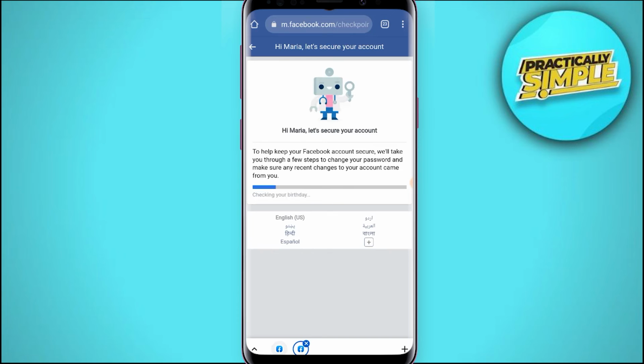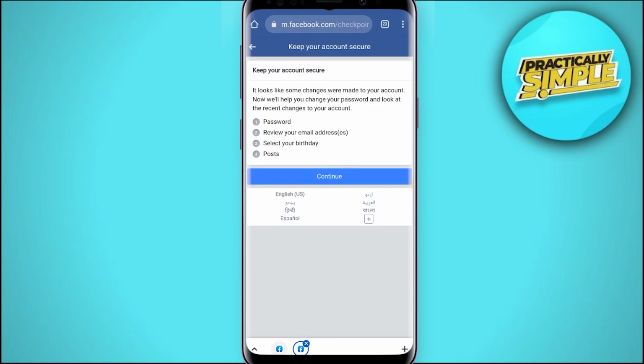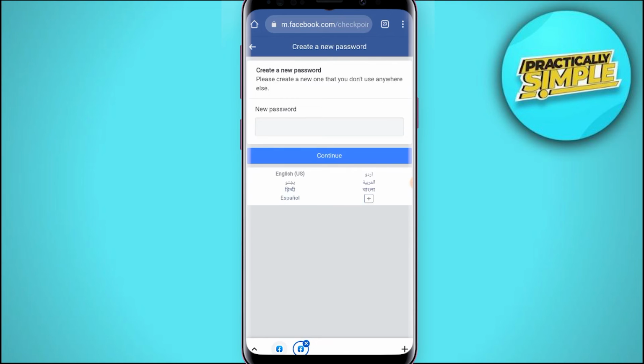Now you have to wait for a while and then here an option will appear, keep your account secure. You have to click on continue. Now Facebook will ask you to provide a new password. You can enter your new password. So in the same way you can also recover your Facebook forgotten password without phone number or recovery email.